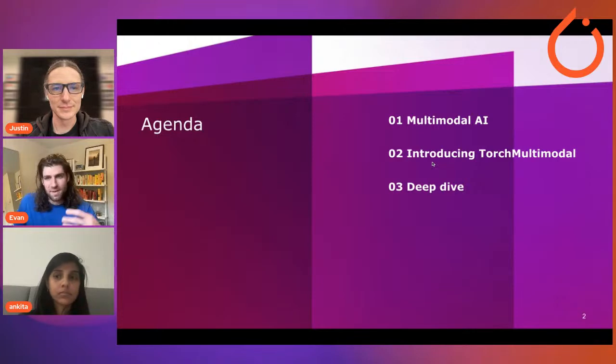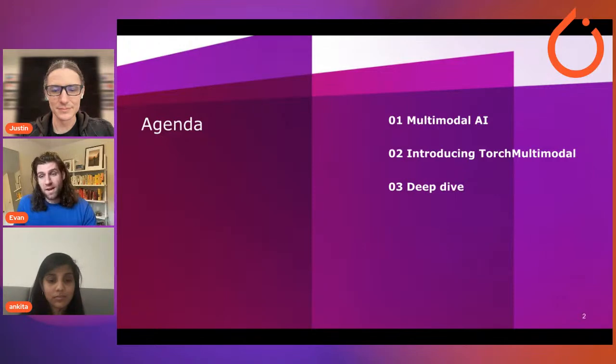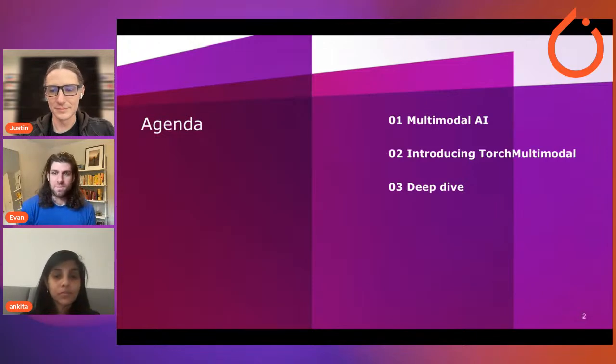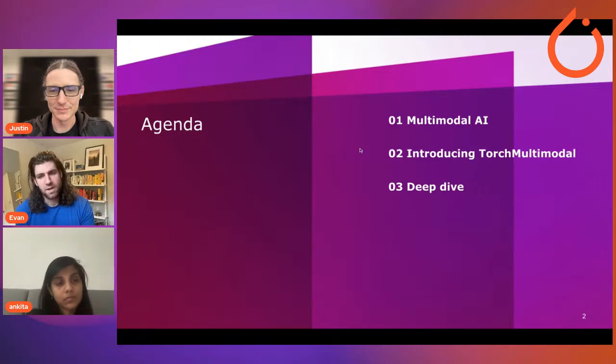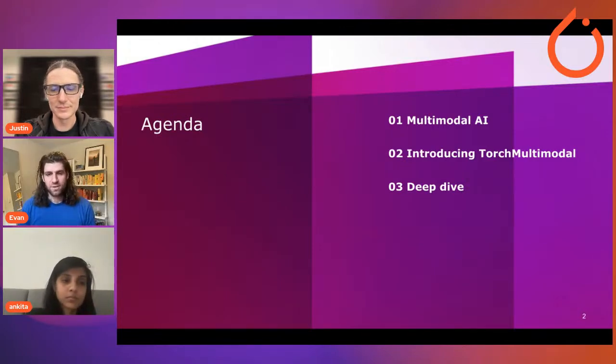Then let's talk, obviously, about Torch Multimodal, what we provide, why we structure things the way we structure things, what our goals are, and then finally we can do some deep dives. So we have a few different notebooks that we can walk through, just how some of what I was mentioning before, how you can import different components, how you would use them, how you would set up maybe a training loop, a fine-tuning loop, what have you.